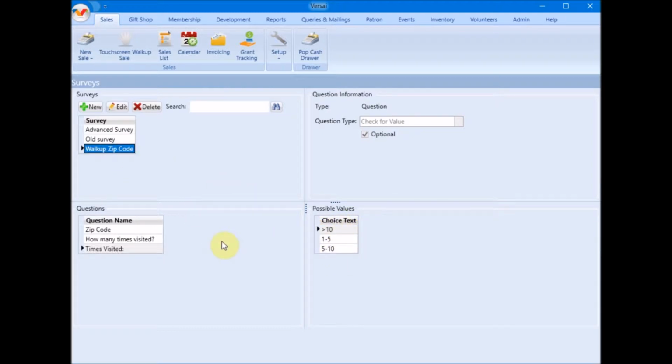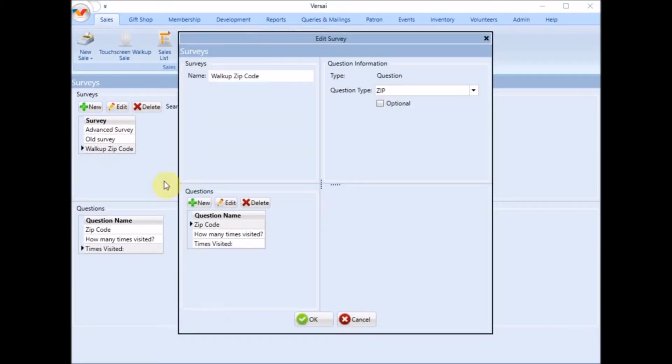The most common survey is a walk-up zip code survey, used to collect data that can later be displayed on reports. Some might have only one survey with their desired questions. Select a survey and click Edit. Create a new question, or select one to edit. Then choose your question information type from the drop-down.